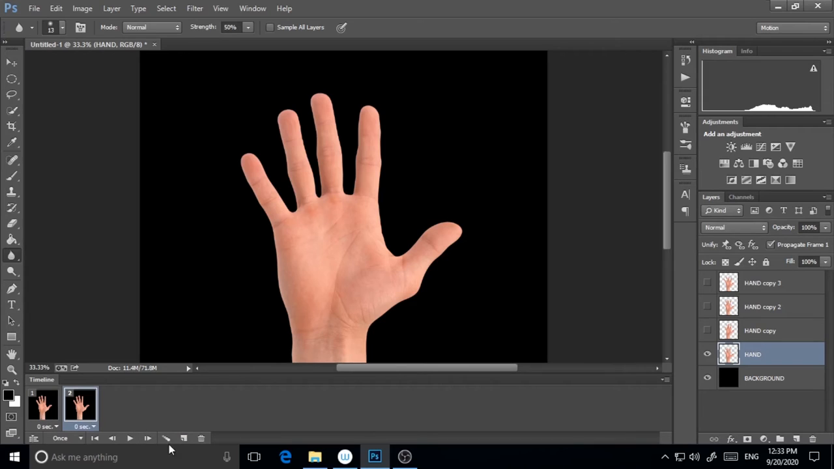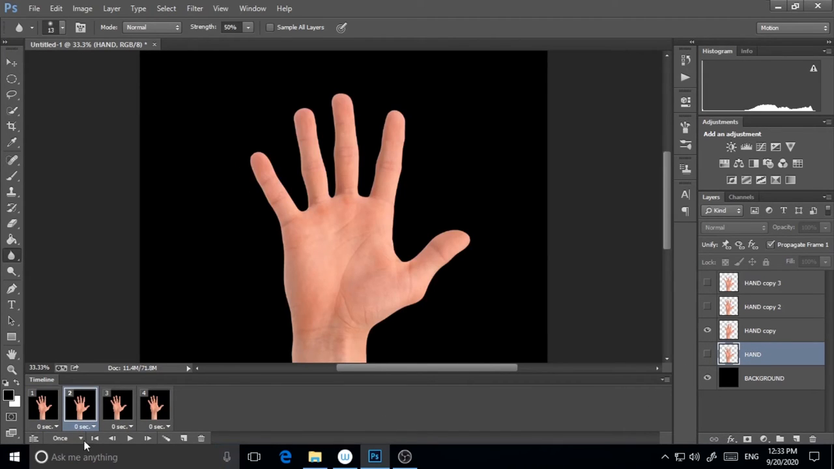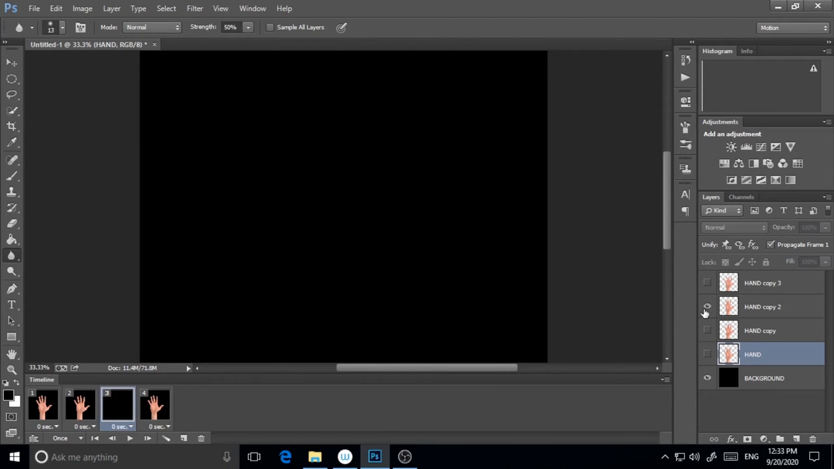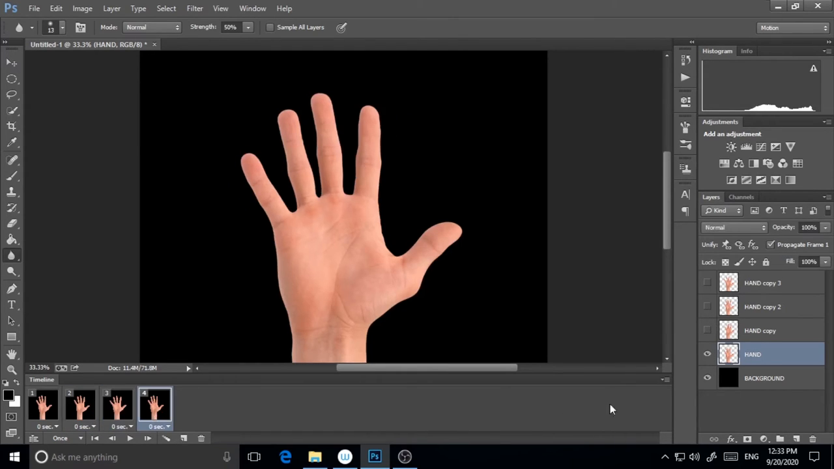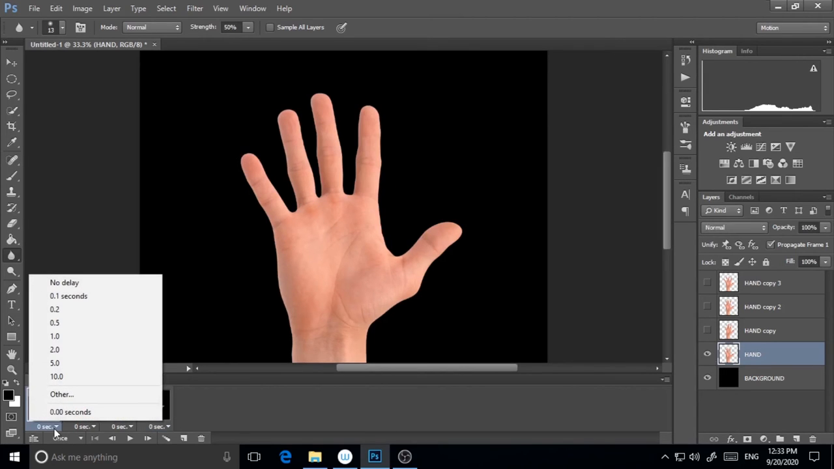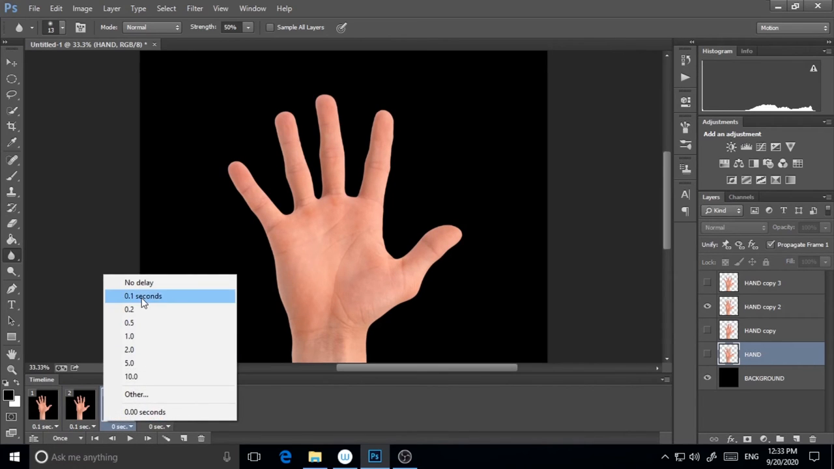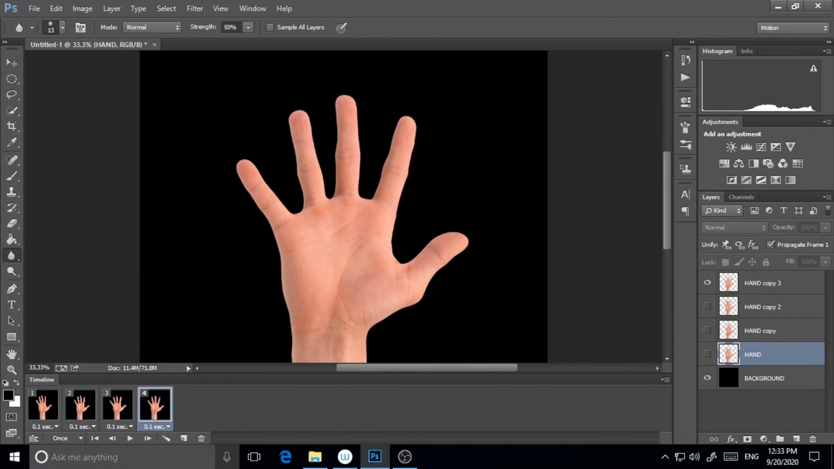So this is 1, 2, 3, and 4. So in the first frame I need this, okay. Then I will go to the second frame and I will click on this. Then I will go to the third frame and I will click on this. And then lastly I go to the last frame and I click on this, okay. Now I will change the time here. So I will make it 0.1 second and make it equal for every frame, so 0.1 second, yeah.